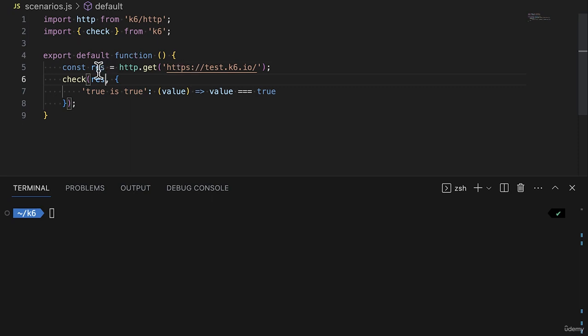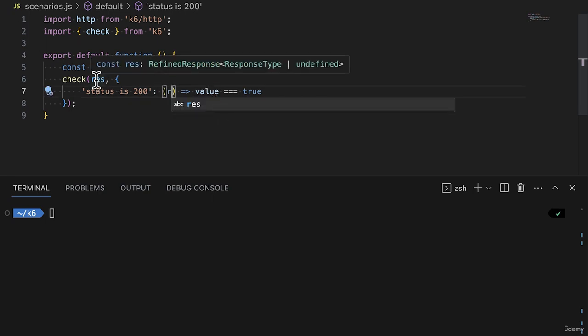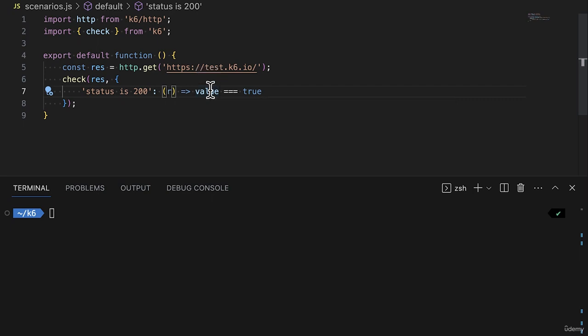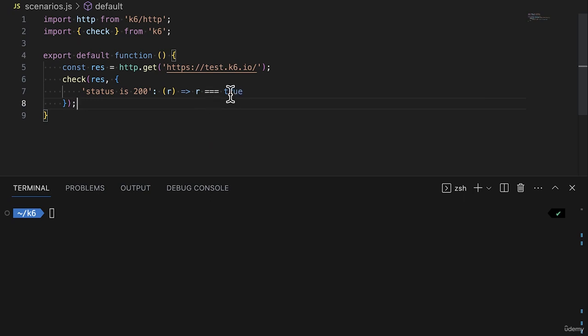So we have this response, which, depending on what comes back from the server, is always going to be something different. And then, for example, the name of the check should be status is 200, because we expect the status code to be 200. Now, this value here, typically we would replace it with something else. For example, we can write an R for response. And we're not going to use res, because then it's going to be a bit weird, like which one is which. But we have here something like R, so we have access to R.